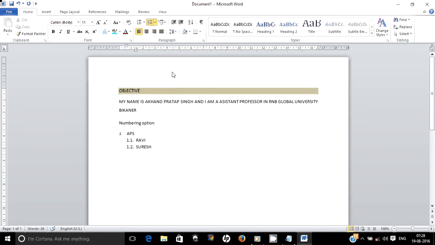Now we are moving to another option, that is your indent. As we have just said, this one is your indent option. This one is your indent option. So what is the indent option? Just click here and you can decrease and increase the indent.